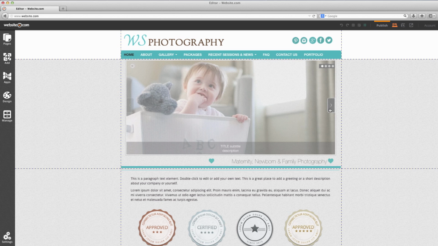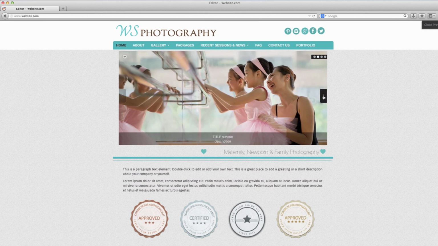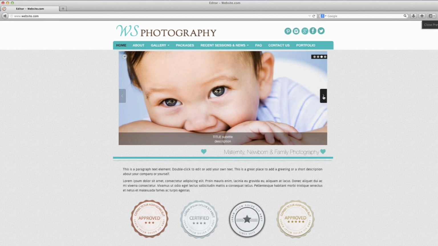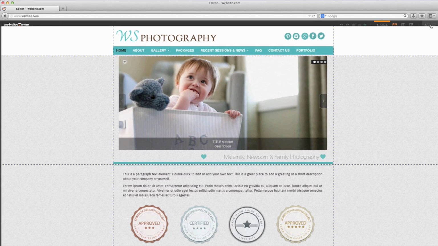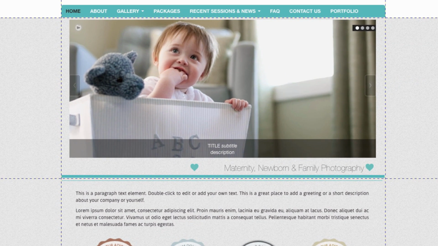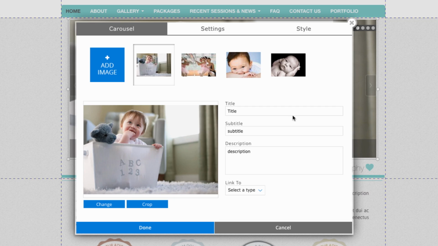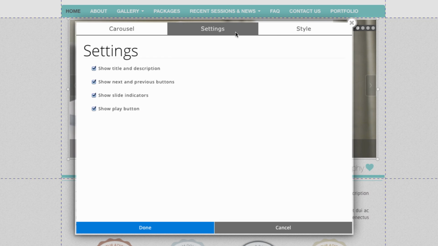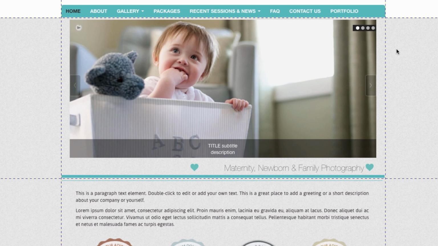So this is a carousel right here, and if we go to the preview, we can play it by clicking on these. And we can customize this carousel right in here just by clicking on it and editing the carousel, editing settings, and editing style. But for this video, I'm going to delete that carousel and add a new one just to let you know how you can do that.